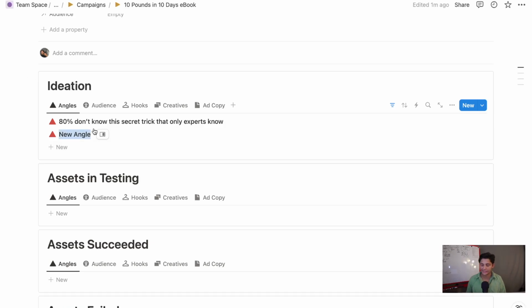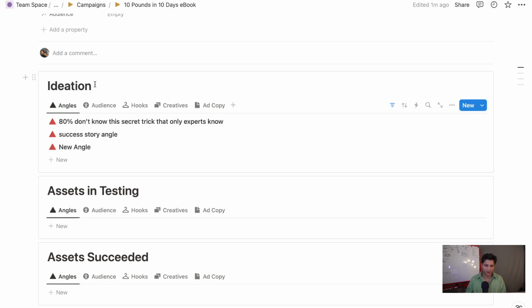Another one might be, I don't know, I'm trying to think. Maybe this might be a success story angle, right? And by the way, some offers don't really have angles that you need to test, but again, I just want to show you the functionality of this tool. So 80% don't know the secret trick that only experts know. Success story angles. Let's do a fear sells angle. This will make sense when I get to the 8 life forces. So anyway, those are the angles we want to test that we're just thinking about, right? We're not testing yet. We're just thinking about it. And now let's do audiences.